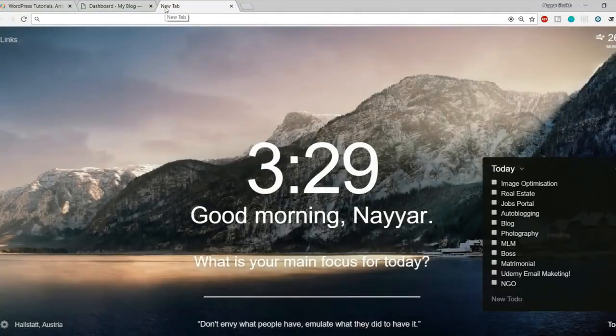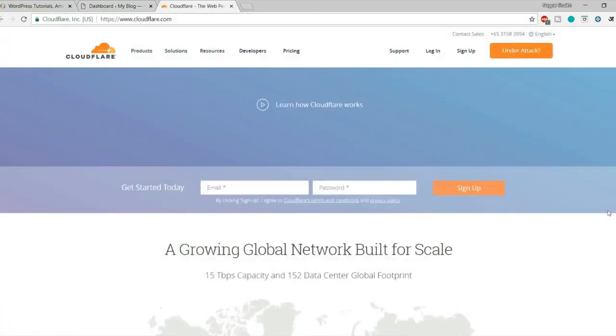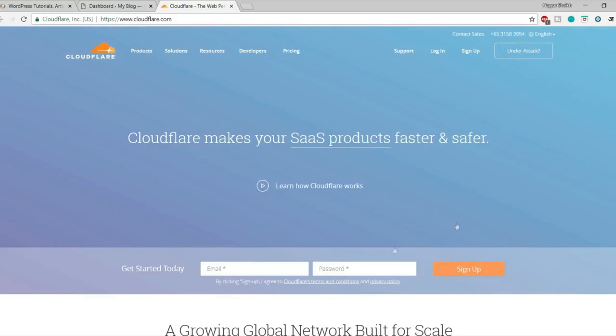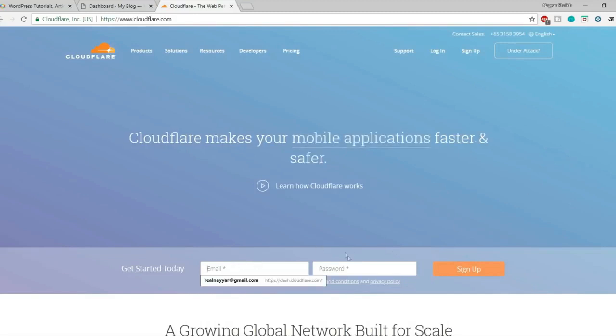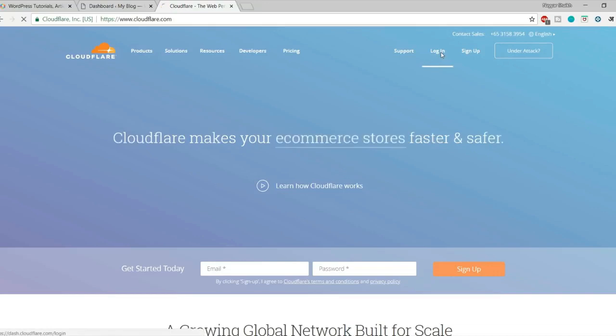First thing that we have to do, we have to go to cloudflare.com. Alright, so you will see something like this over here. Now, if you have not already signed up, it is very easy. Simply type in your email address and choose a password. Click on this sign up button and you will be signed up. So just two things are required over here. I am already signed up, so I'll click on login.